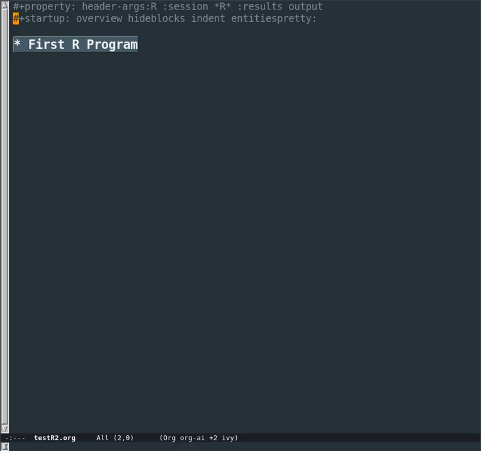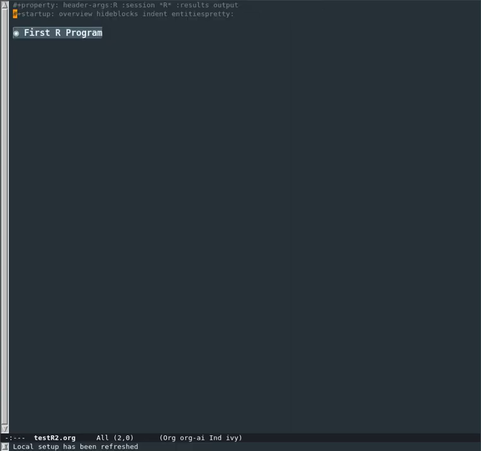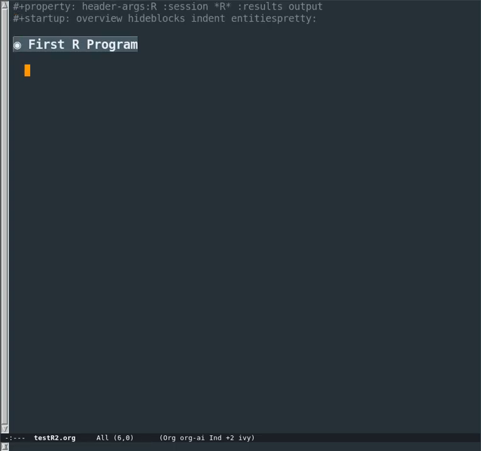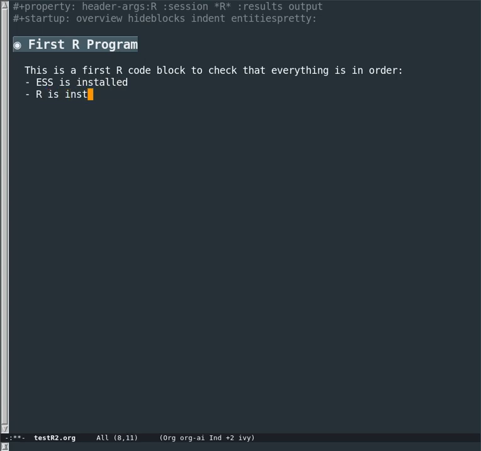Okay, and this line I just added, so I actually have to run it to activate it, and from now on you can see when I go down here a few lines, it's automatically indented. So this is a first R code block to check that everything is in order. In particular, that the ESS package is installed. ESS is installed. R is installed.